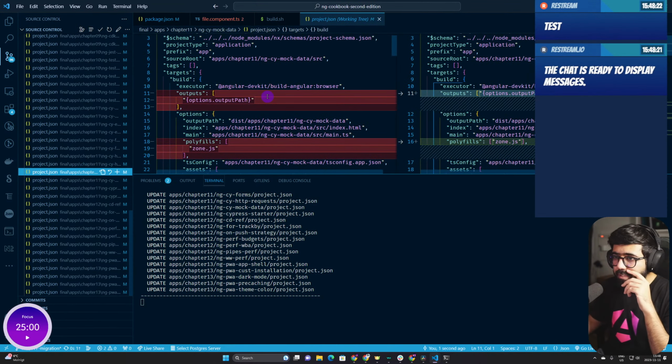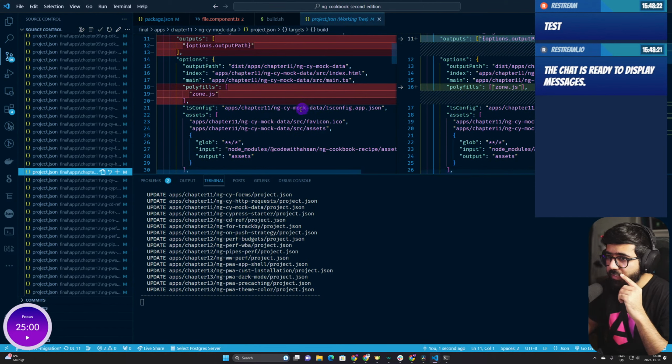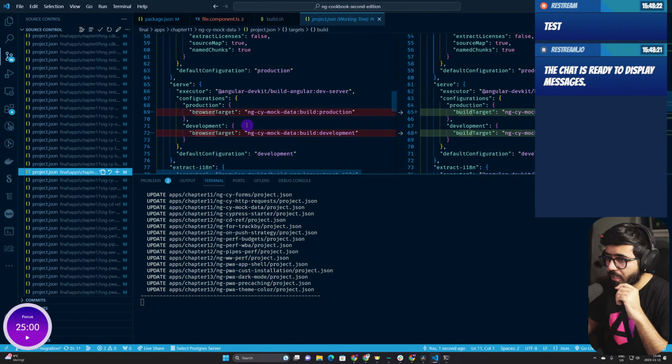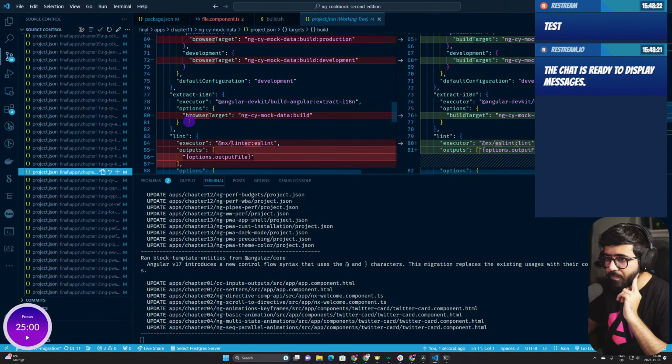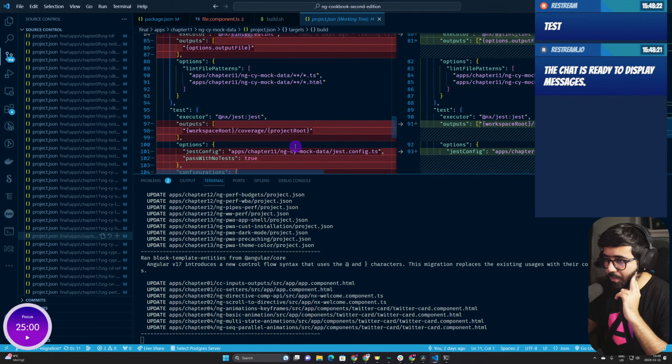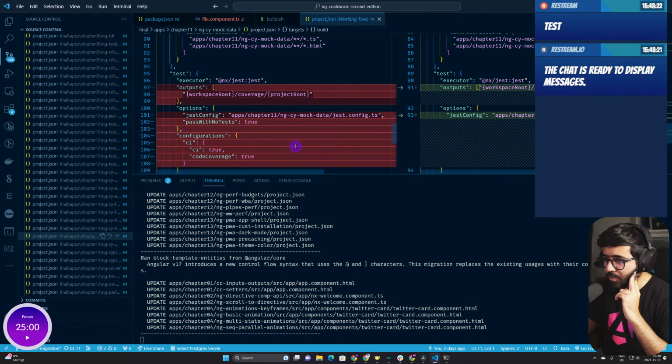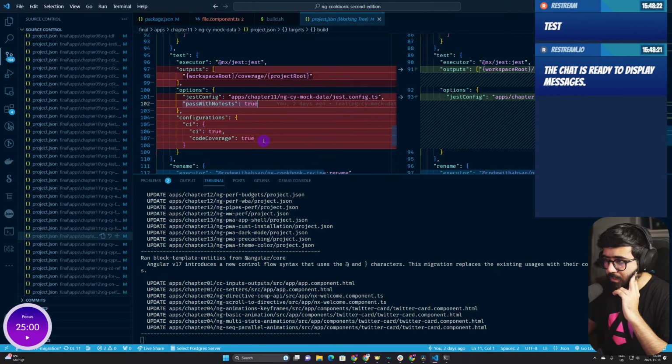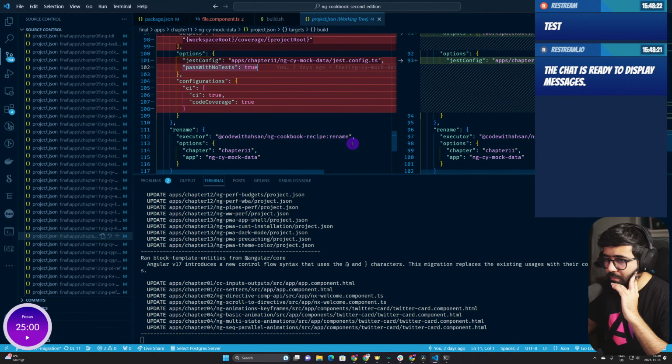Ooh, look at the files. Update output path, zone.js. Most of them look like styling, but then browser target has been changed to build target. We have changed from nxlint or eslint to nx eslint lint. Interesting. They've just said, all right, we're gonna use eslint everywhere. What else did we change? Pass with notice was true. Configuration CI true. Code coverage true has been removed. Interesting.